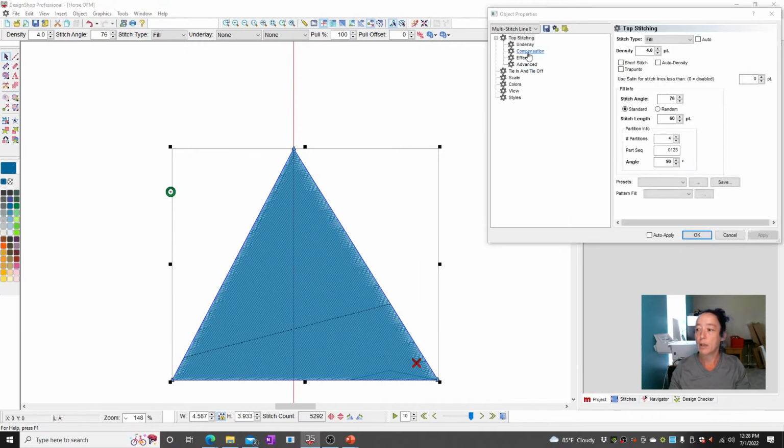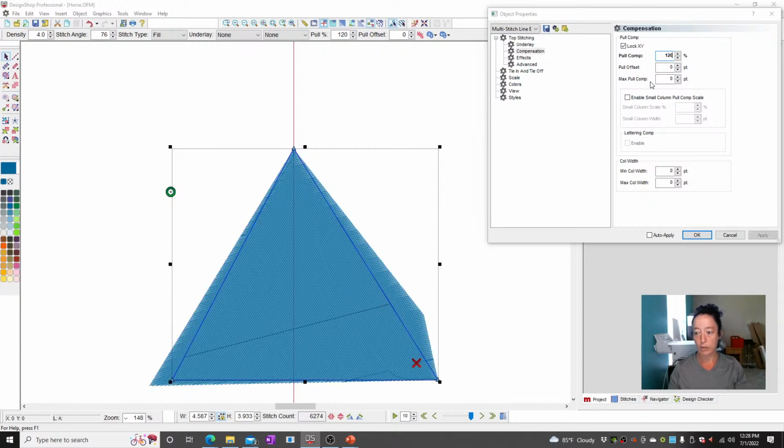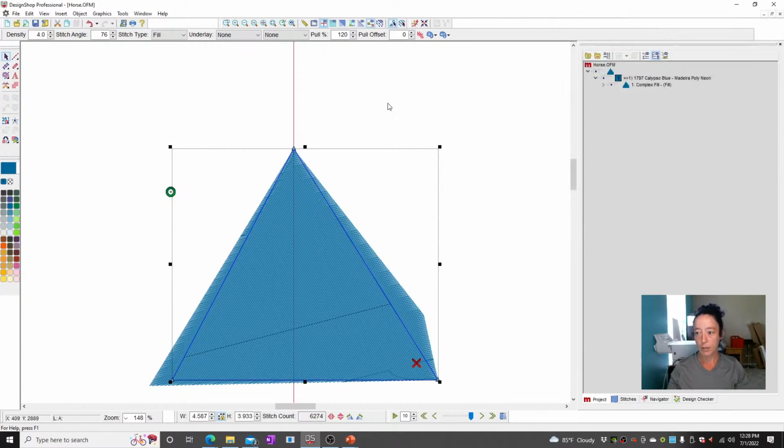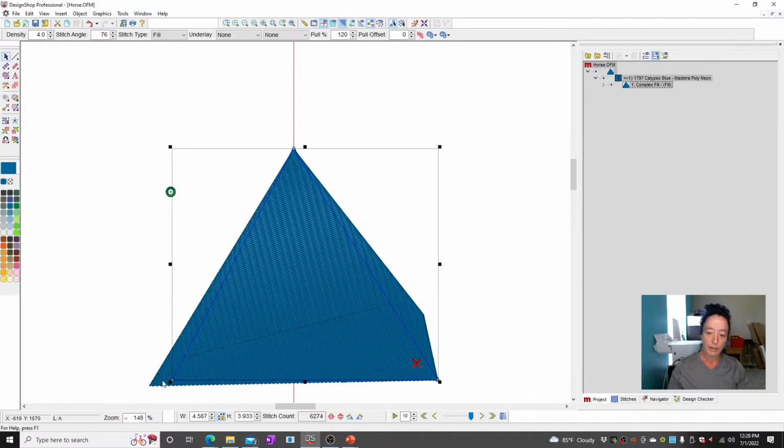So if I go into the properties under compensation, you'll see you have pull comp by percent or by offset. So one's multiplication based. So let's say I put 120 on this. Notice, does that look like a triangle anymore? No, it looks kind of bizarre, right? I have a triangle drawn, but now I have a pyramid. That's weird. Why? And that's because it's multiplication based, right? So it's doing 120%, so it's offsetting. So it's going past my outline, 20%, but it's looking at the distance of my stitching.